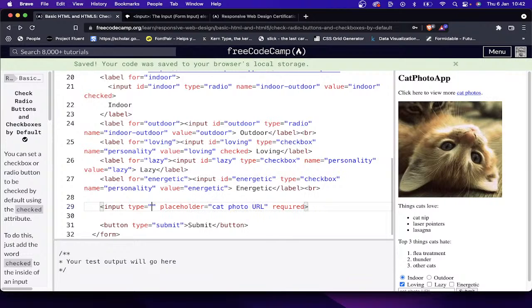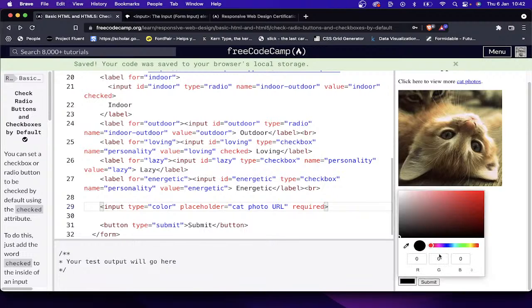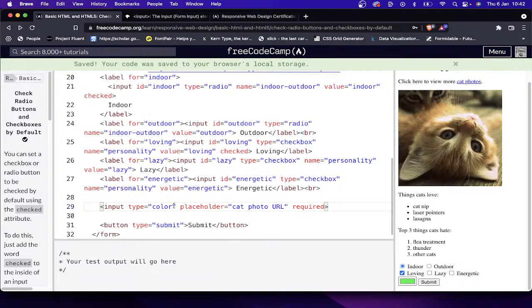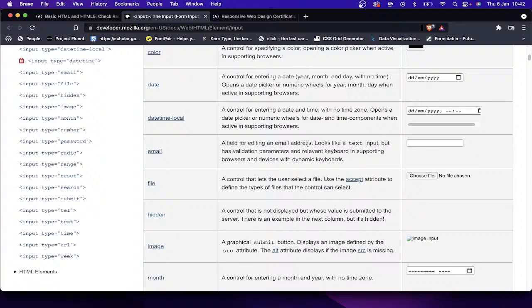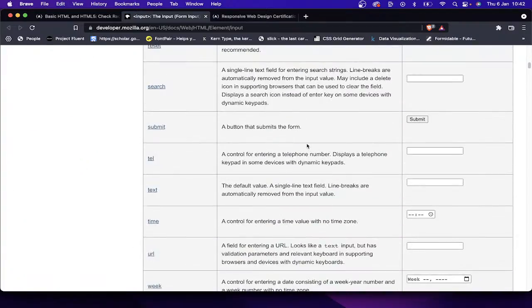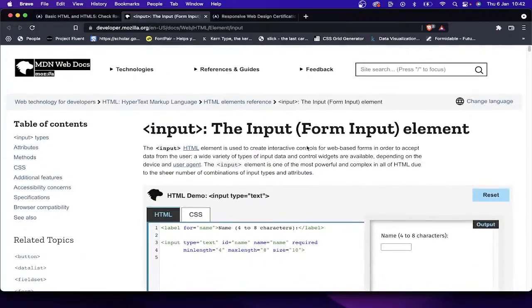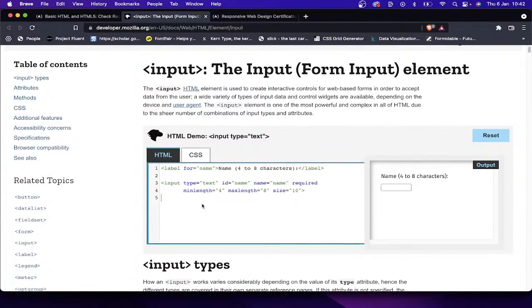Let's try the color and see how the color works. So just go here and say the type here is color. How cool is that? And then you can click on this and select different kinds of colors. That is so amazing. So let's try another one. Date, and you can see it gives us a very nice calendar to use, and that is really cool. So just go to the MDN reference. I told you, let this be your Bible. You can see a lot of things, and you can read about them, how to use them, and even have a place that you can practice with. And that's really cool.